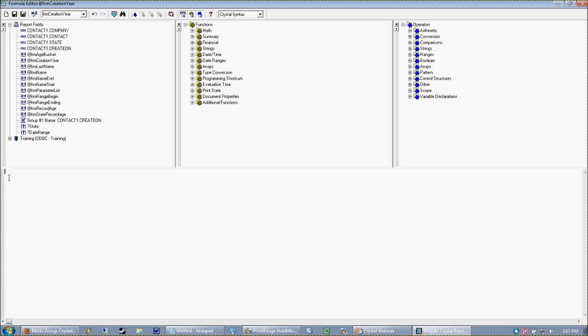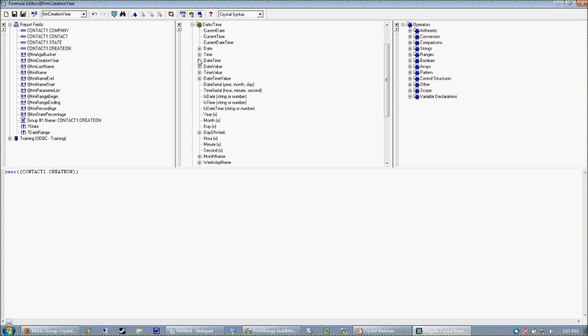Let me back that up. I'm going to use the year function. I need to open up a paren, then put in the field I want to grab the year from, and then close my paren. If I didn't know off the top of my head that there was a year function available, I'd be able to find it here underneath my functions tree and underneath date time. Yeah, there it is, year, right there. And we can also use the month function to just grab the month value and correspondingly the day value.